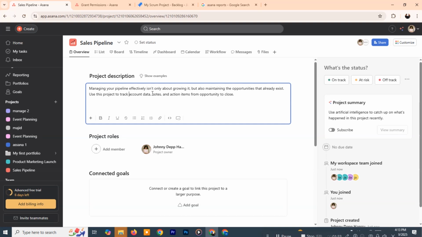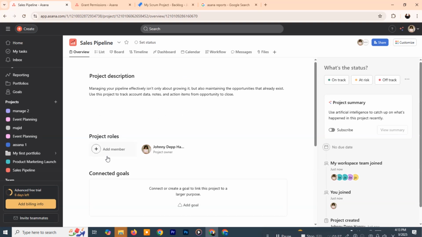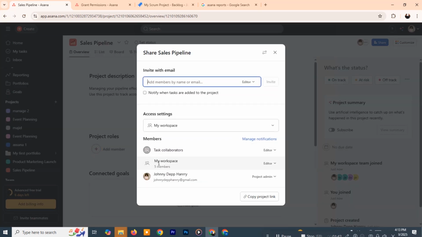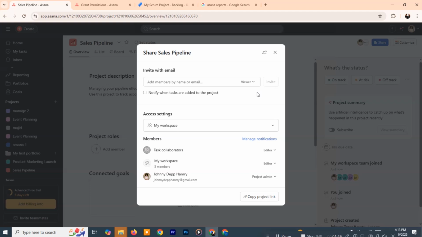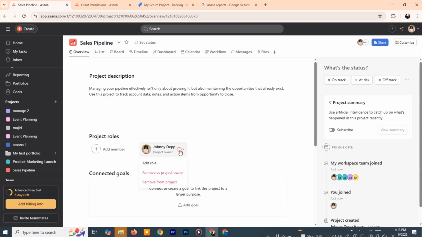Step 3. Add and manage team members. Click on Add Member to invite your teammates to the project. You can search for team members such as Johnny Depp and either remove them, assign them roles, or add new participants. To assign a specific responsibility, click on Add Role. Type in the role name, for example, Sales Manager or Client Liaison, and then click Done to save it.